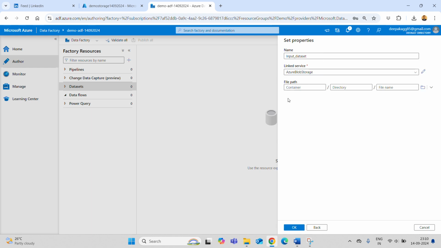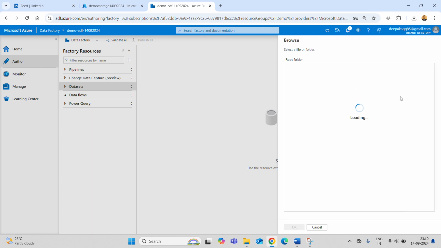Now it is asking me for the path. Azure is saying, okay, you want to go to this storage account in Azure Blob Storage, but where exactly are your files kept? I will click on this from root. Here I will define the source. Under source, I have my files in the input folder.